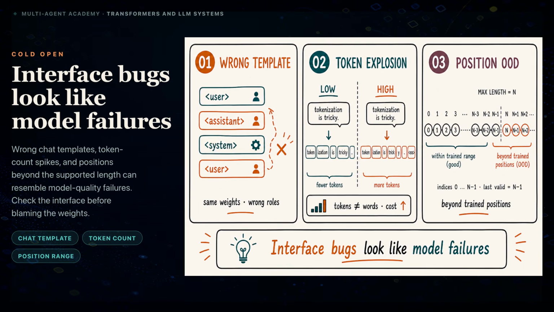Before we open the pipeline, start with a common debugging mistake. Many reports that say the model got worse are really interface problems. A wrong chat template can put roles or special token markers in the wrong order, so the model sees a different conversation than you intended.